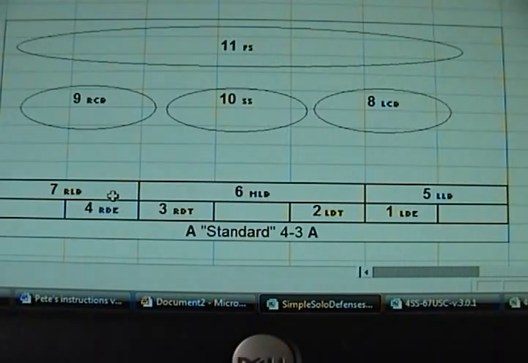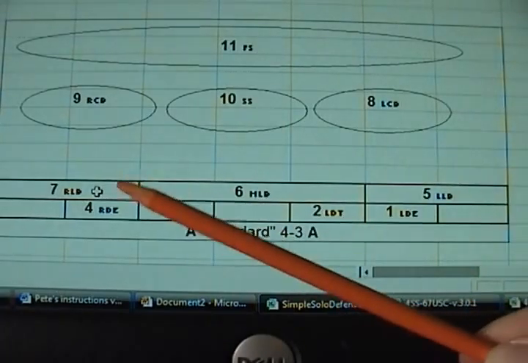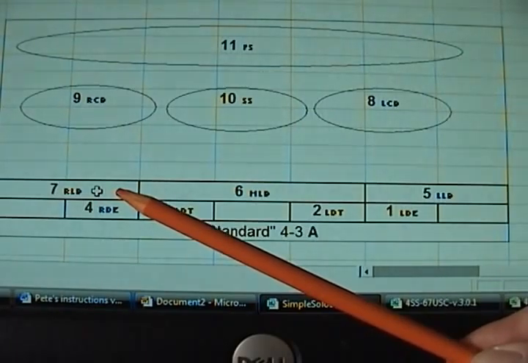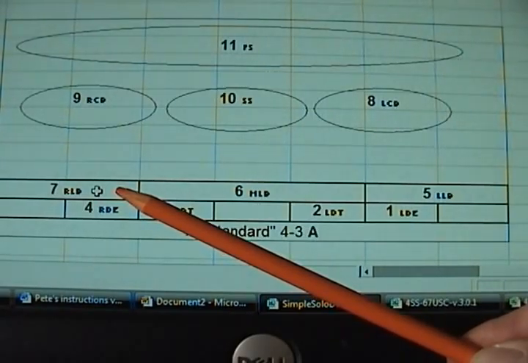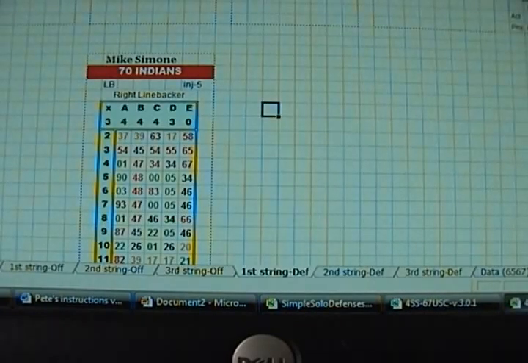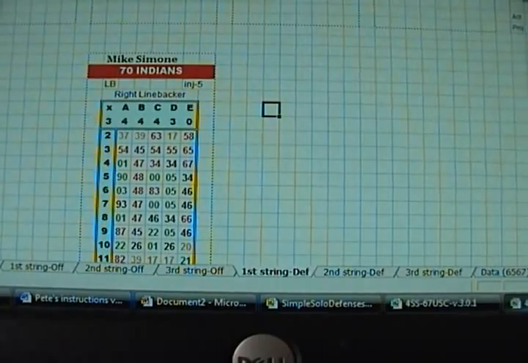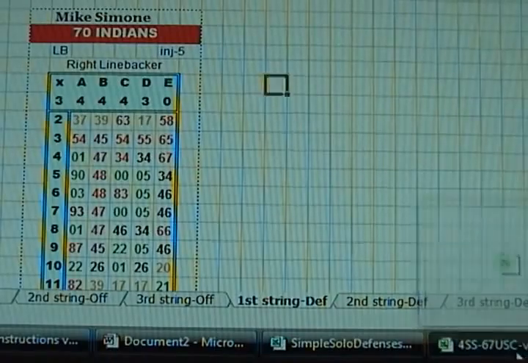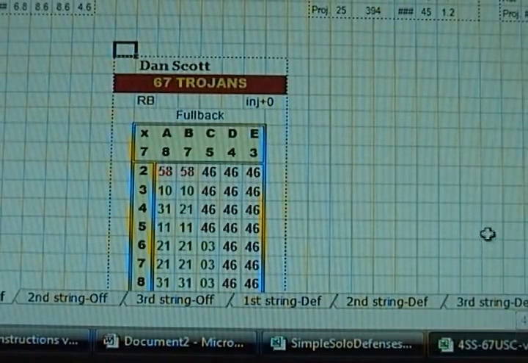Okay, so on the D20 of 17, we were looking for this outer flat pass zone, linebacker short pass zone, and we see in this case that in this play the right linebacker is positioned there under the A standard play. So the right linebacker for Stanford happens to be Mike Simone. Let's kind of zoom in on him. And the fullback for USC is Dan Scott.